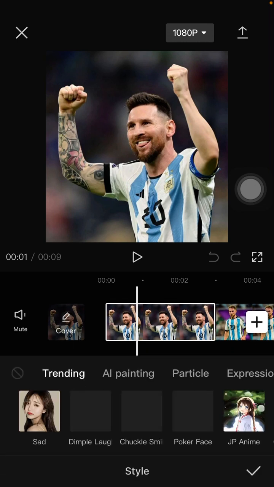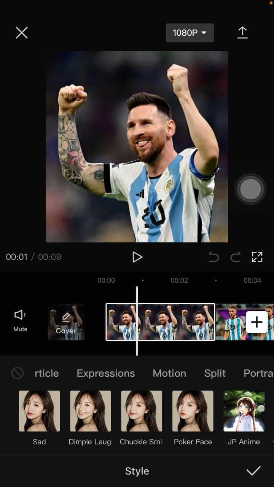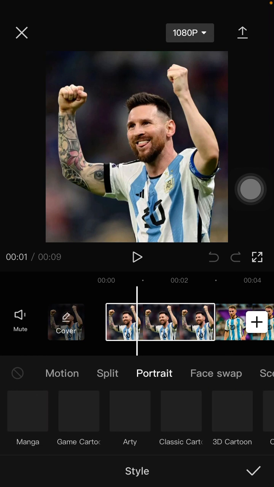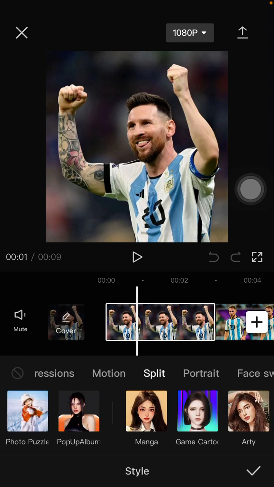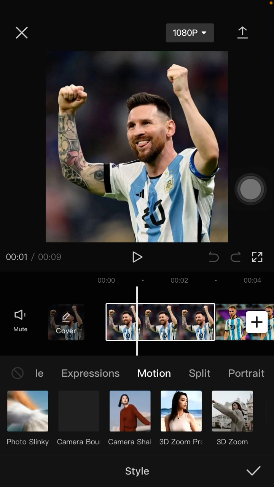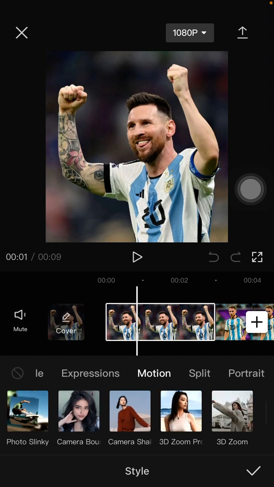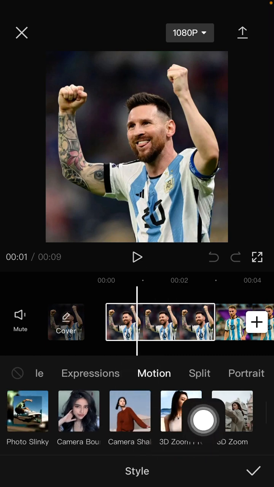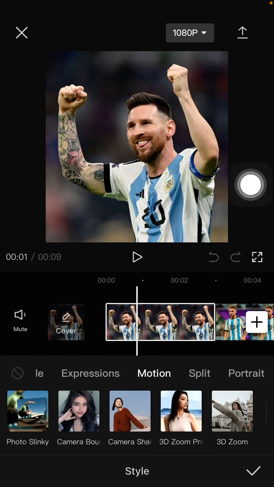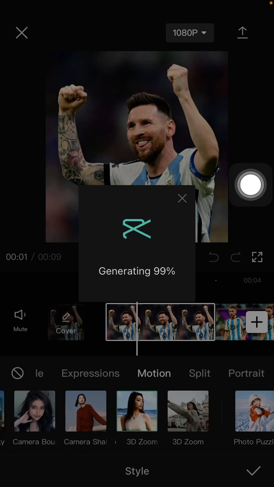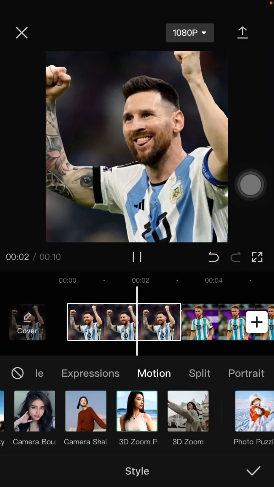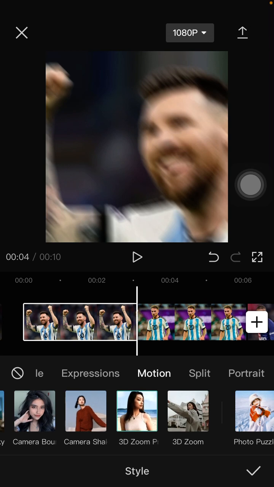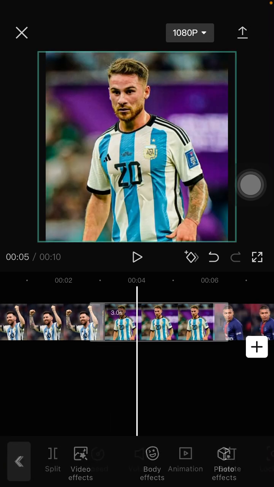So you can select the, alright, motion and select 3D Zoom Pro right here. Tap on it and just wait for playing. There we go, and you can use it for another clip.